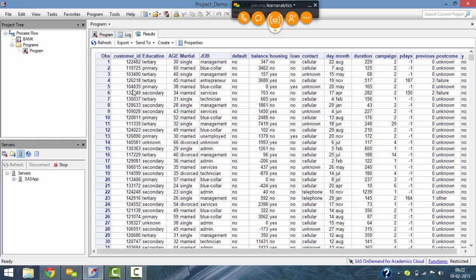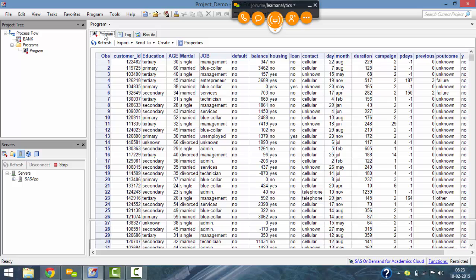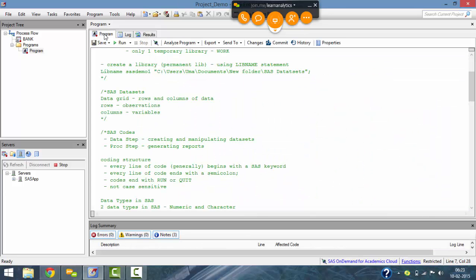So a SAS dataset is nothing but a tabular structure which has rows and columns of data, and in SAS the rows of data are called observations and the columns are called variables. So going ahead, we would refer to them as observations and variables.